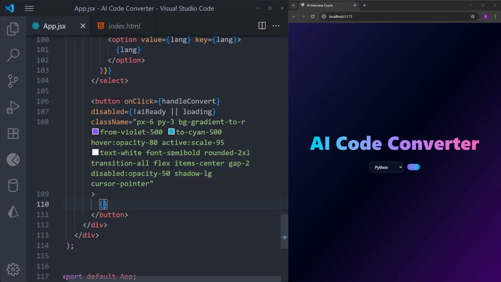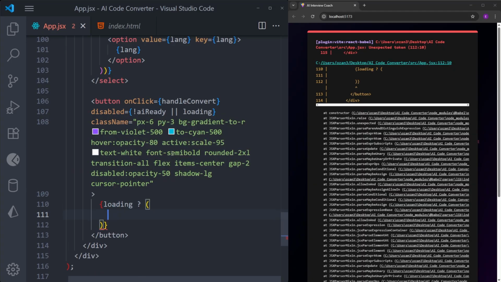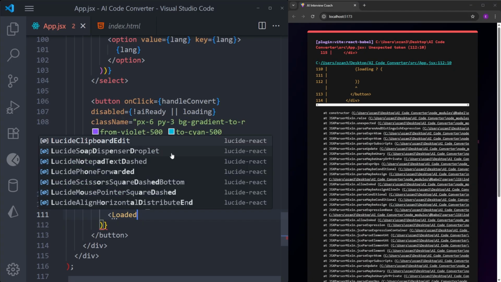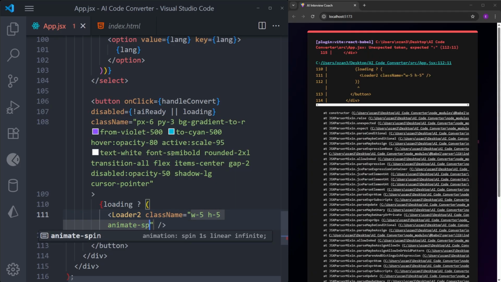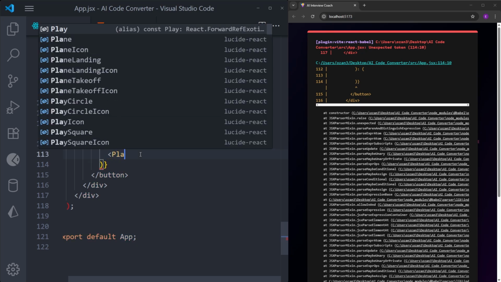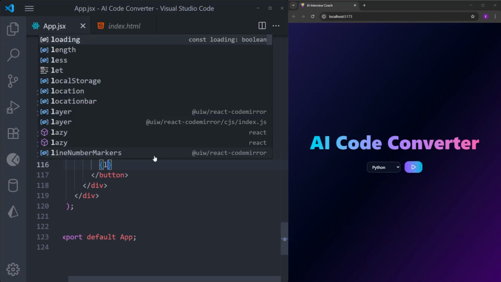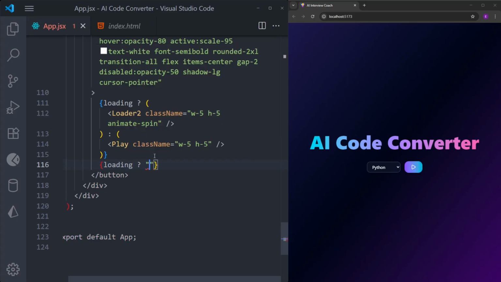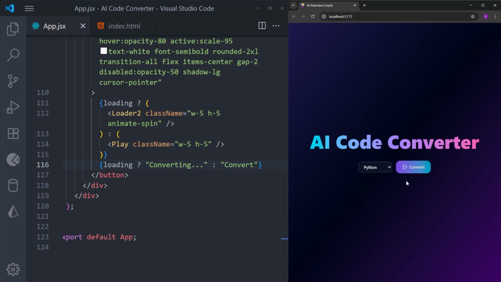Inside, I'm going to use curly braces. If we are in the loading phase, then we are going to show the loader icon. Let's make it bigger and use animate spin. And if we are not in the loading state, then we can show this play button. Let's also make this one bigger as well. And again, if we are in the loading phase, we are going to say converting. And if it's not, just say convert. And this is how it looks like.